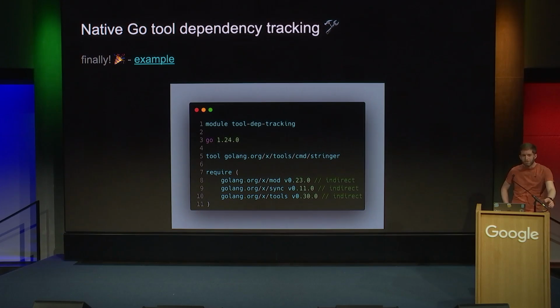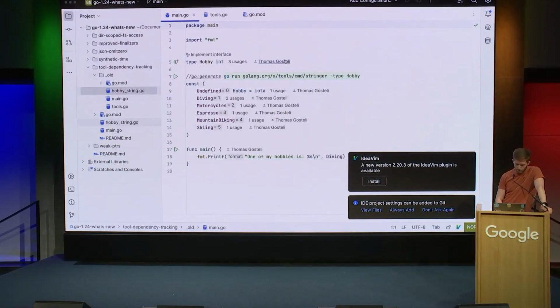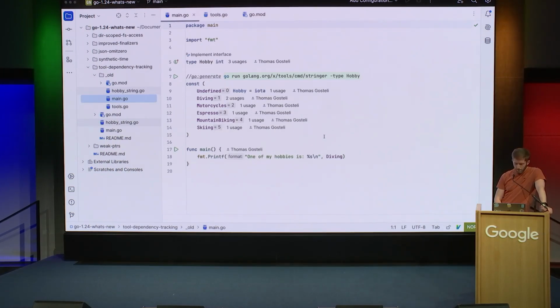The first new feature in Go 1.24 is tool dependency tracking. And this one, honestly, in my opinion, is one of the greatest additions in recent times. Basically, there's a new directive in the go.mod file. It's called tool, and it tracks your tool dependencies. Like in the past, for example, I have a small program. It has an iota defined with all of my hobbies. And obviously, if I want to print them, I want to print a string representation of them, right?